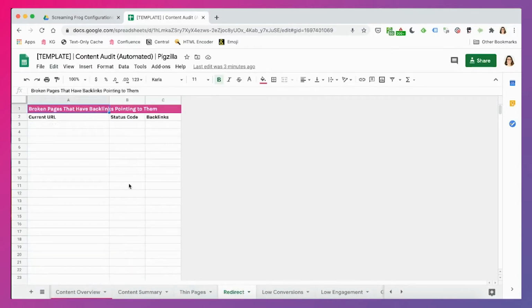This one does not have anything here, but what it does is it looks for any broken pages on your site that have backlinks pointing to them. So of course, those are pages you would want to set up redirects for, assuming the backlinks are decent.